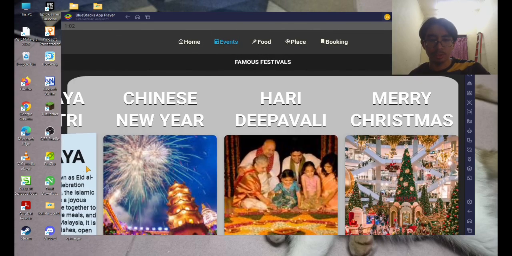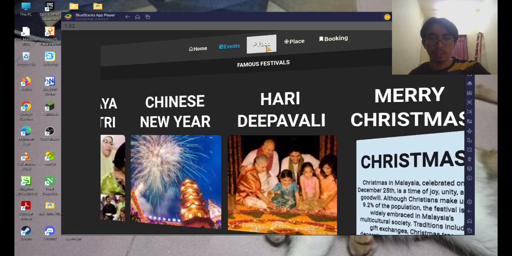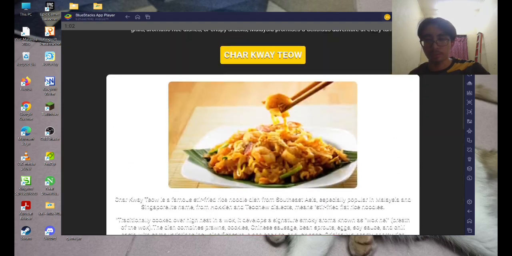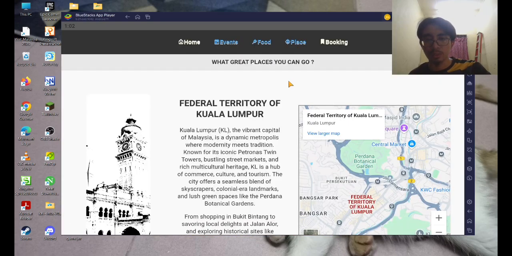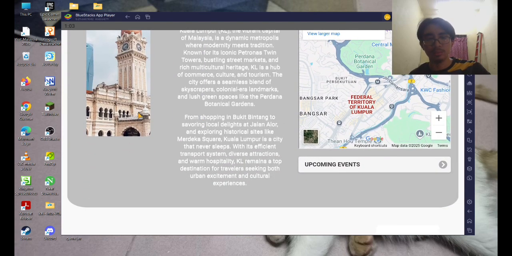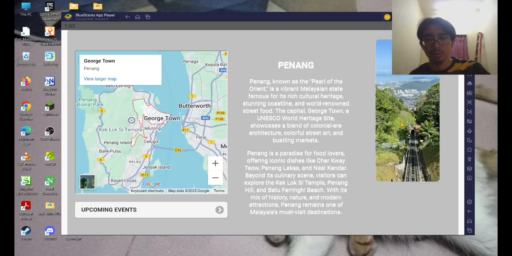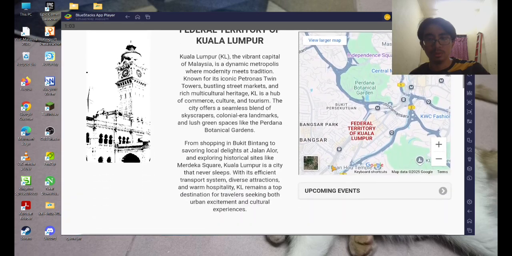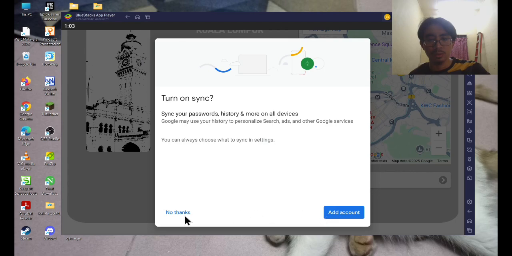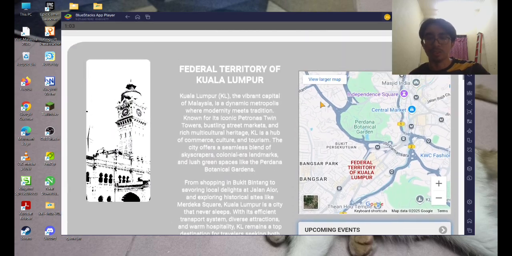We go to the next page. You can see there is a mess up on this one. And then on the food page, it works well and has a perfect sizing. And we go to the place. It seems to work well. Yeah, it seems to work well.